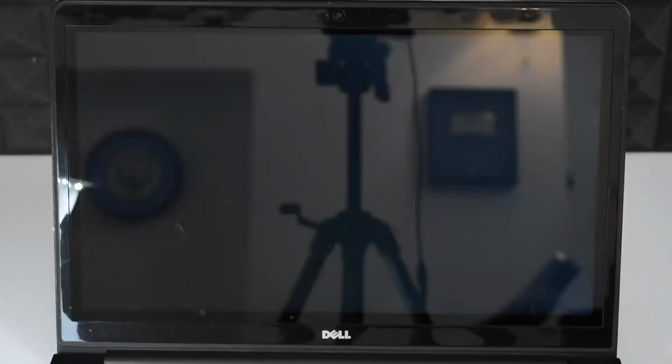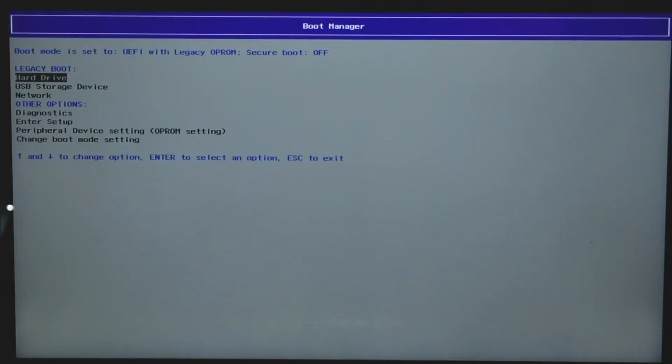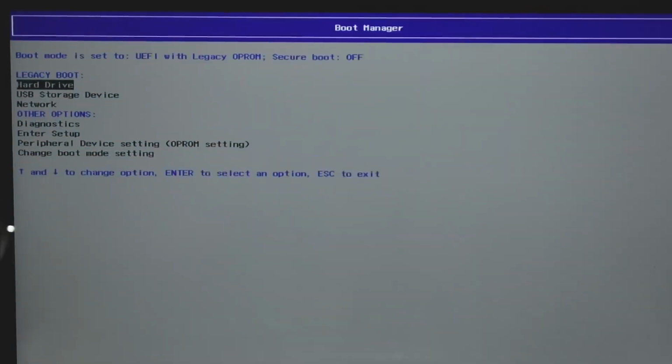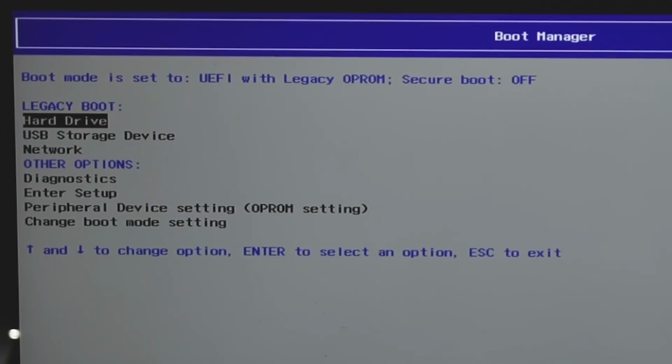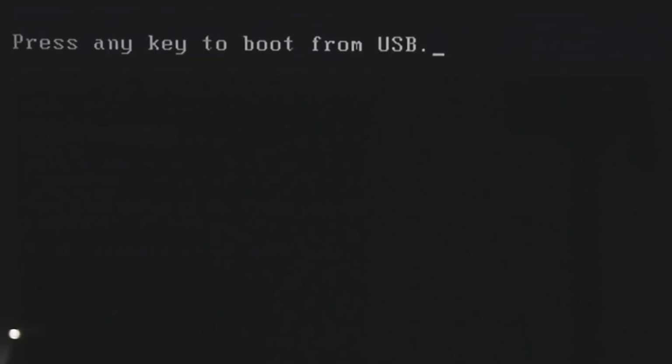For most PCs, you only need to do this step, but for some devices like this Dell laptop, there is an option called boot manager. So we can hit F12 to get to the boot manager from the boot up screen. If you have the boot device property in your BIOS, you can skip this one. Now simply choose USB storage device and it will ask you to press any key to boot from USB, and that's what we are looking for.